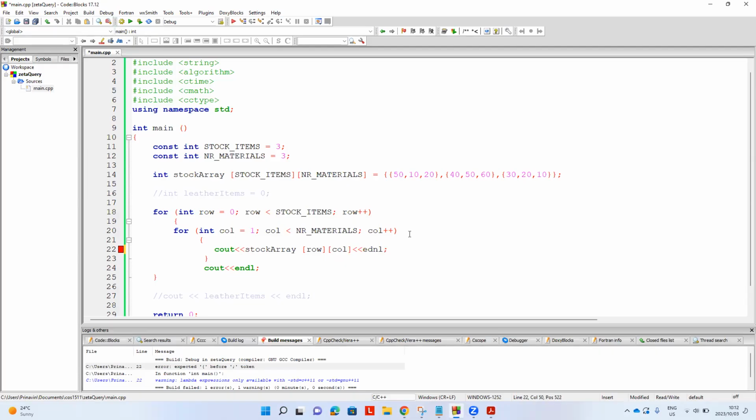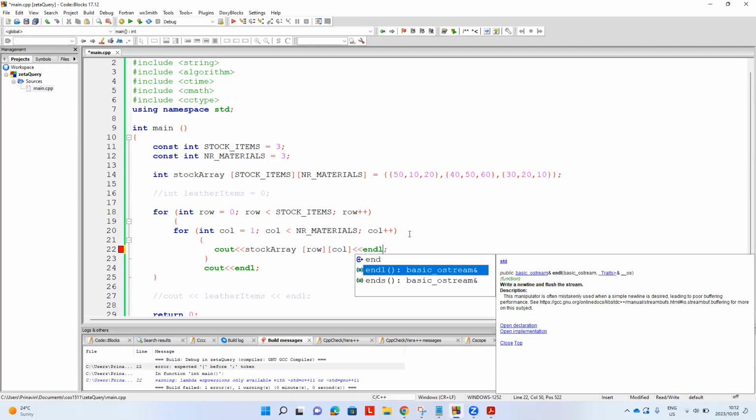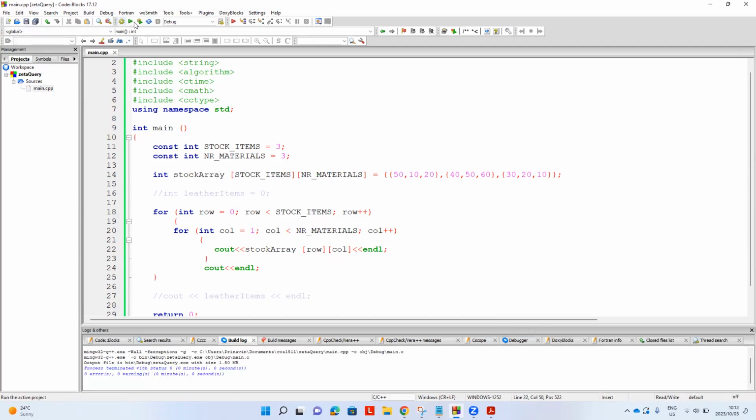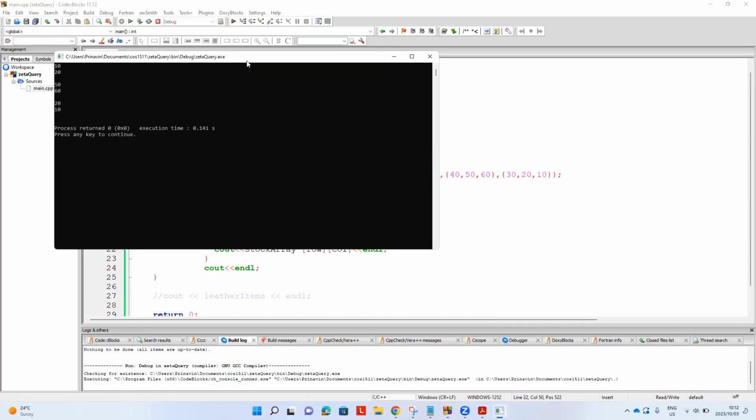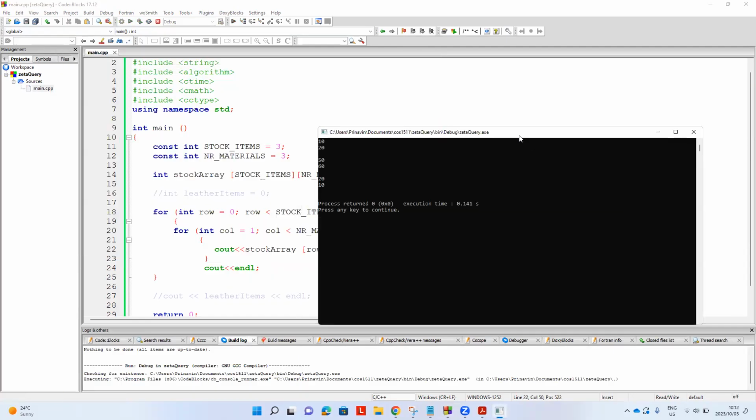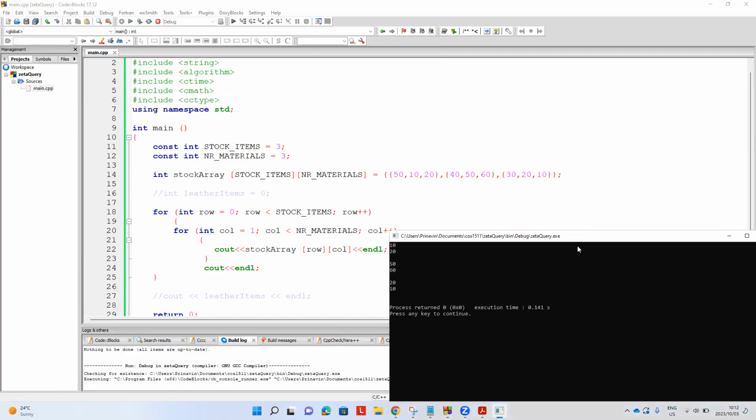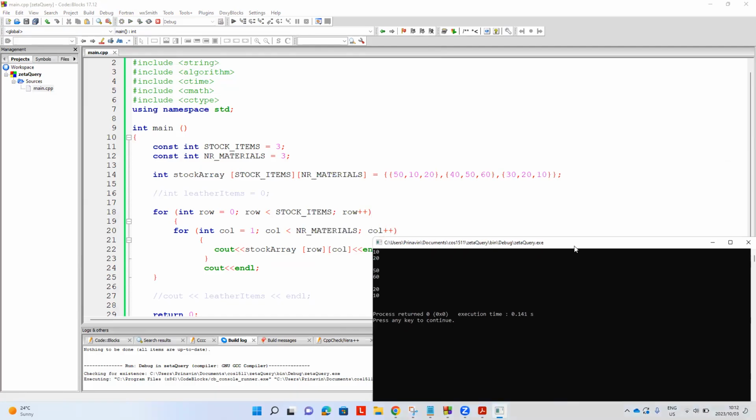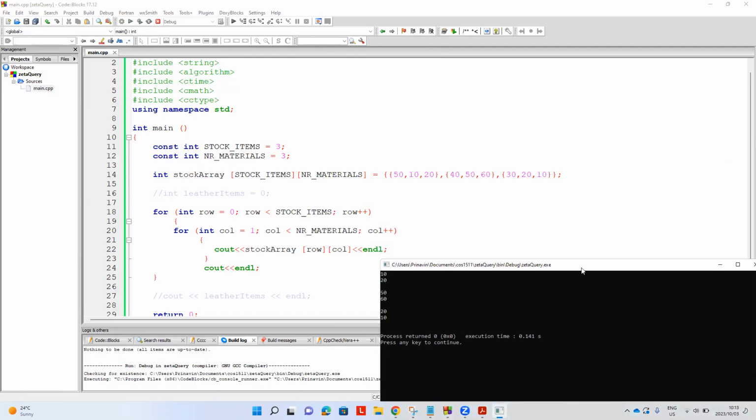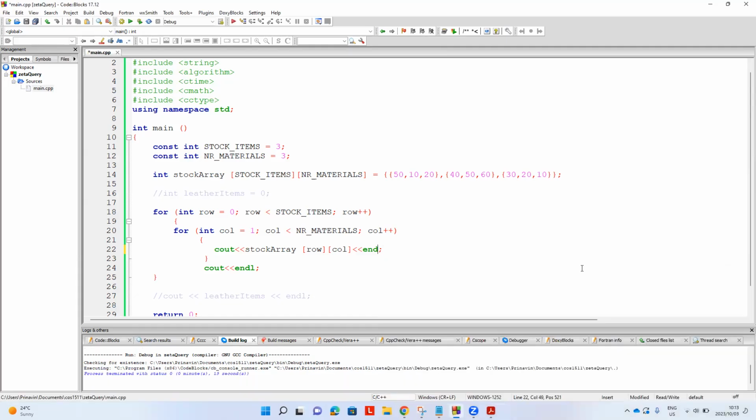Endl, right? So before I go and display something, I basically want to see what I have in there, right? Let's go and build and run this thing. Right. So it's giving me 10, 20. What is it printing out for me? 10, 20, 50, 60. Okay, it's not giving it to me in a 10, 20, 50. It's not giving it to me nicely.